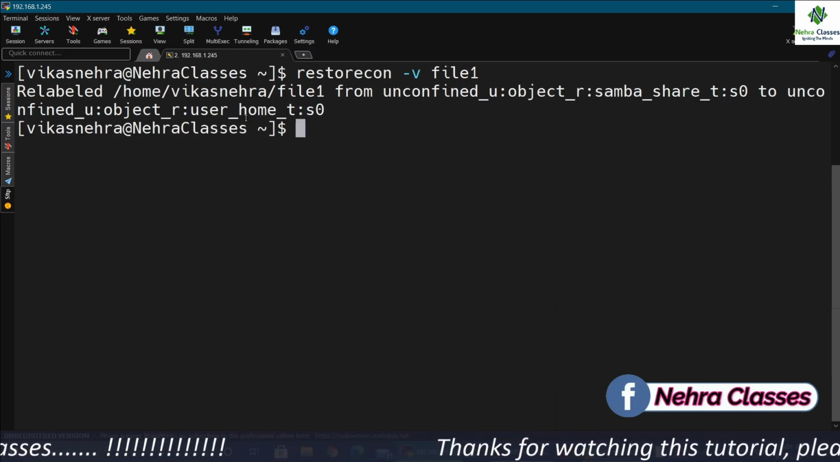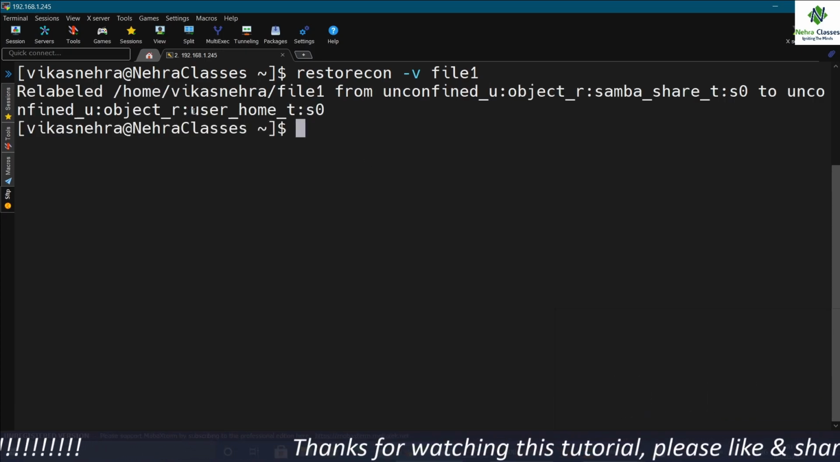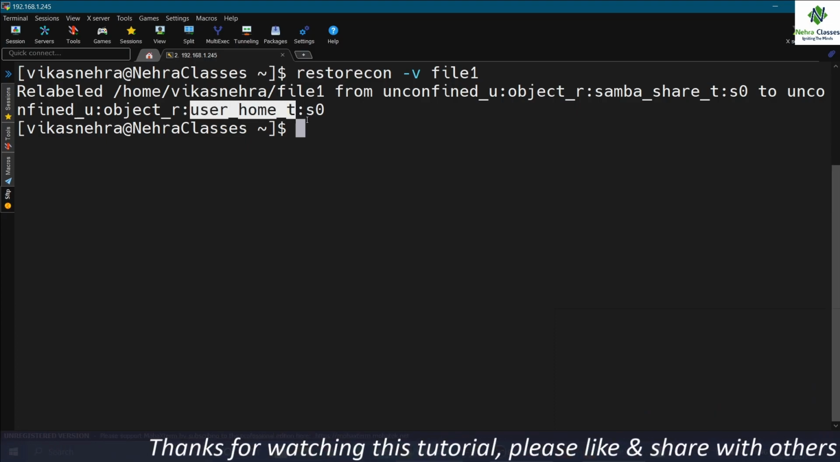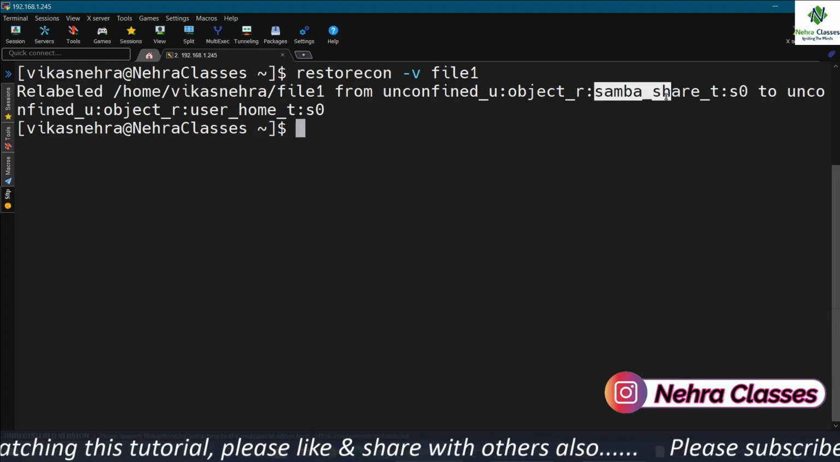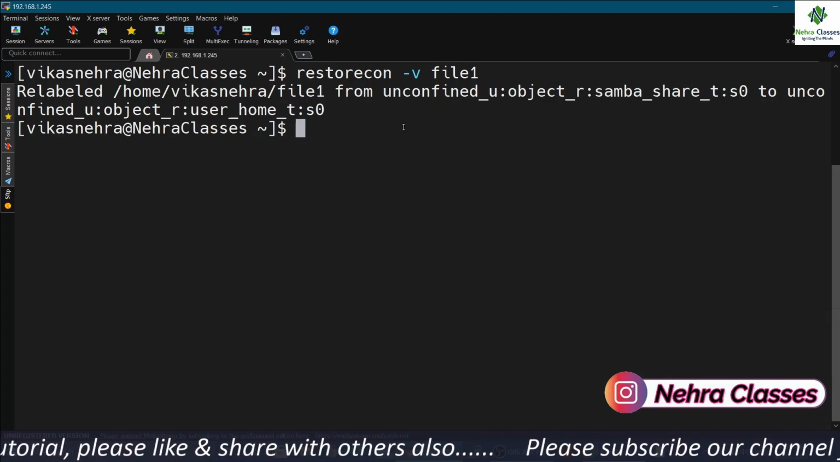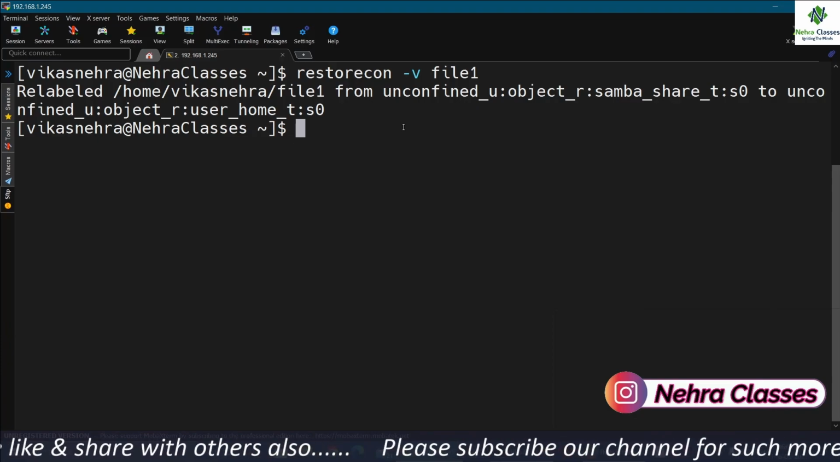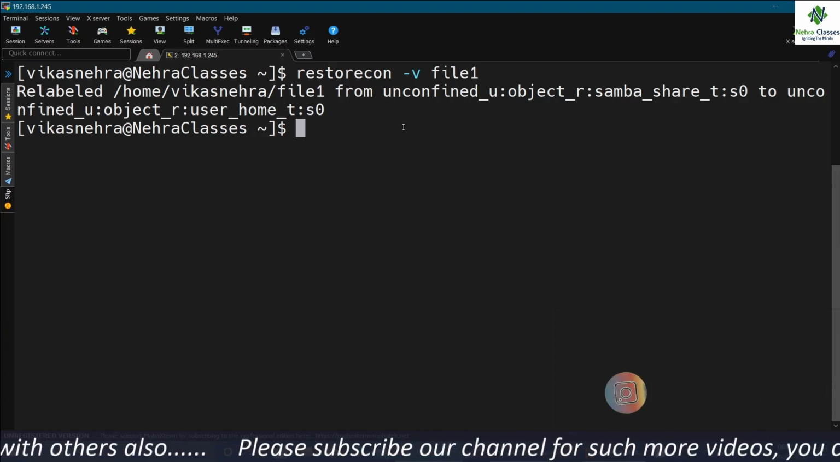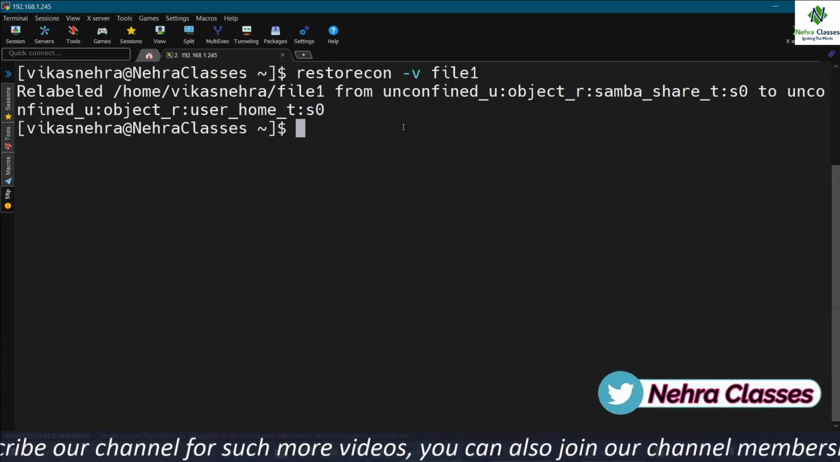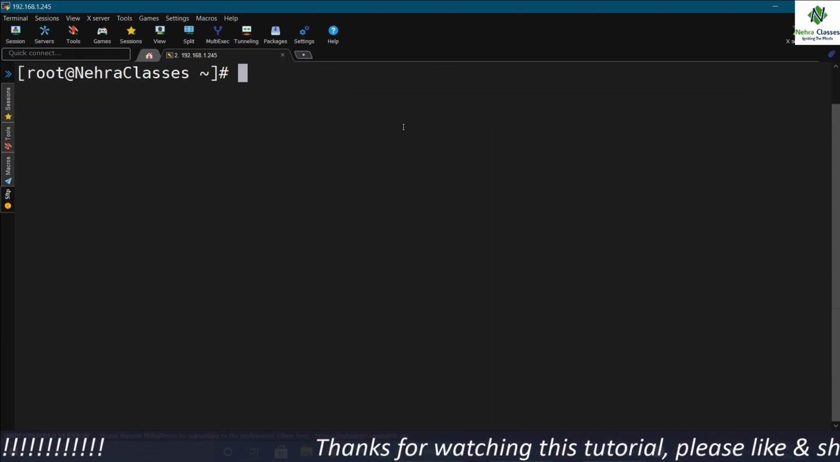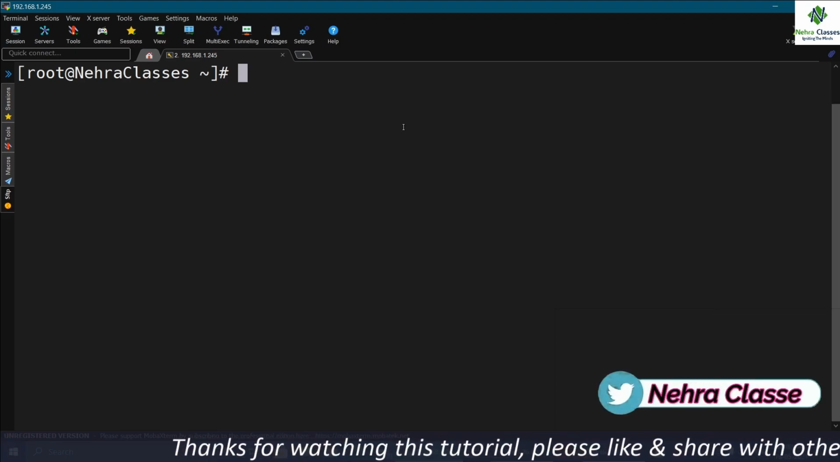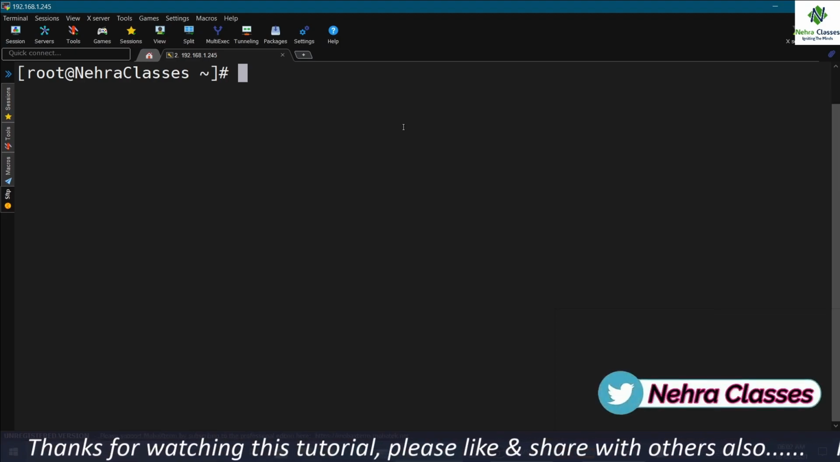So here you can see that the label has been changed to the default one, which is user_home_t, from samba_share_t. So it cannot withstand the file system relabel, or if someone executes the restorecon command, it will change the type back to the default one. Now I'm going to show you how you can permanently change the type by running the semanage fcontext command.